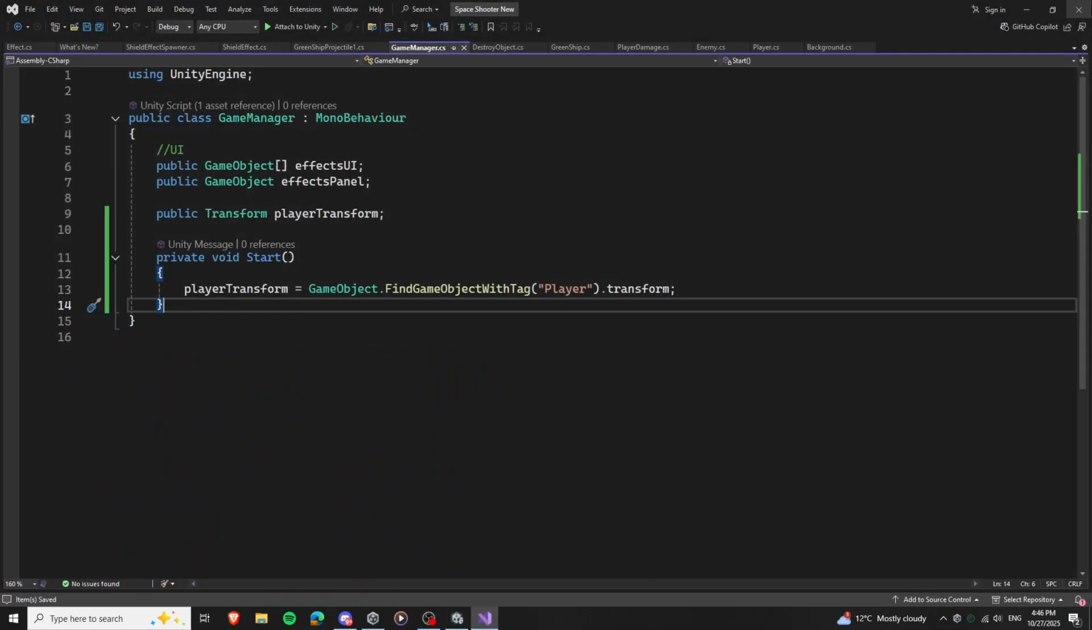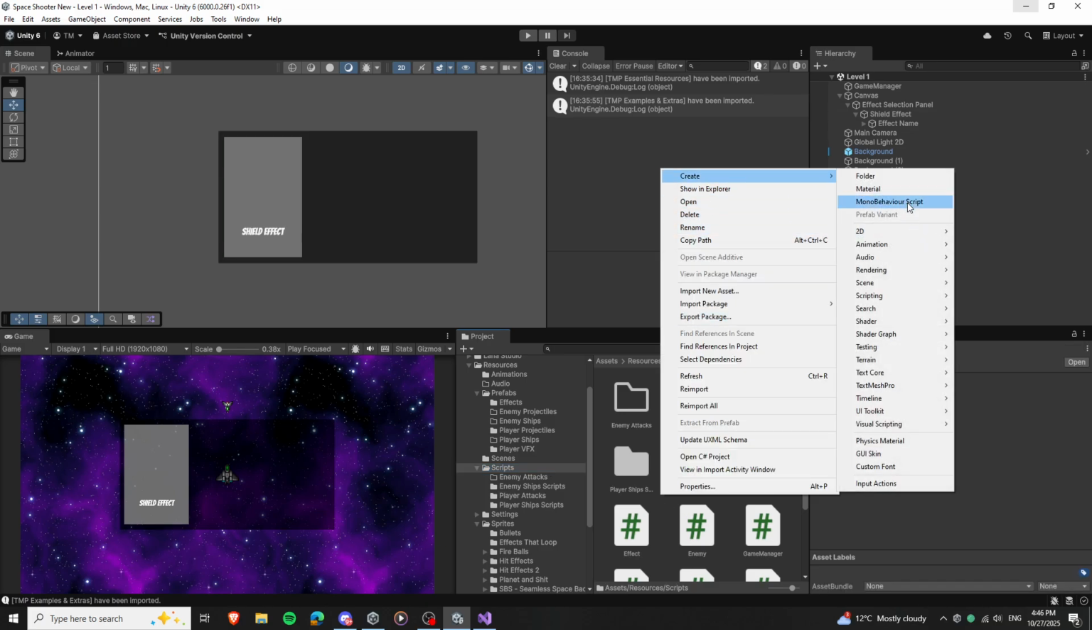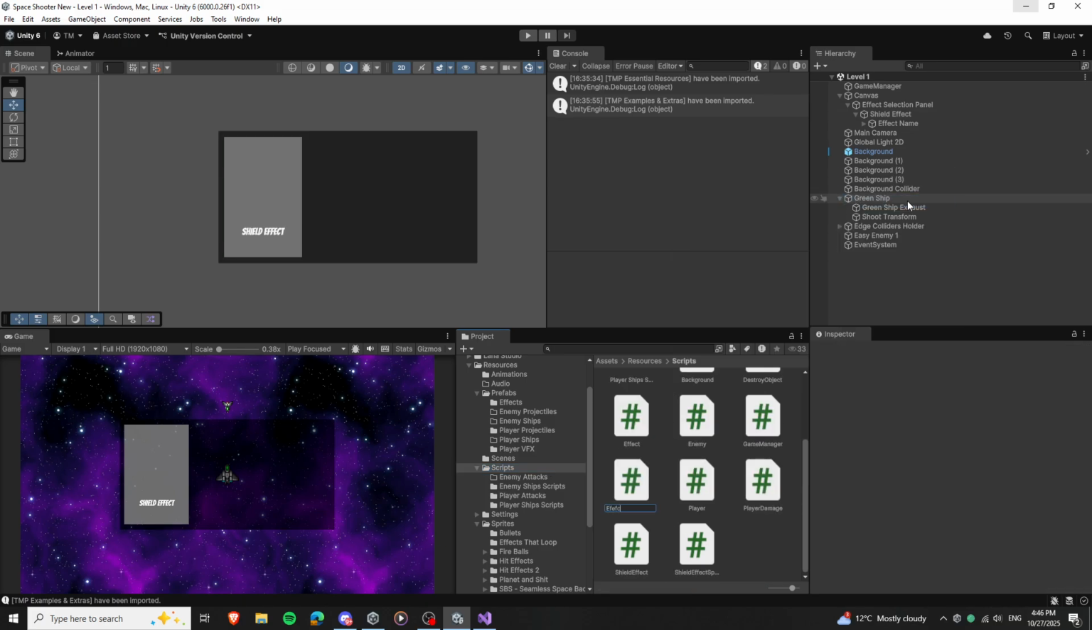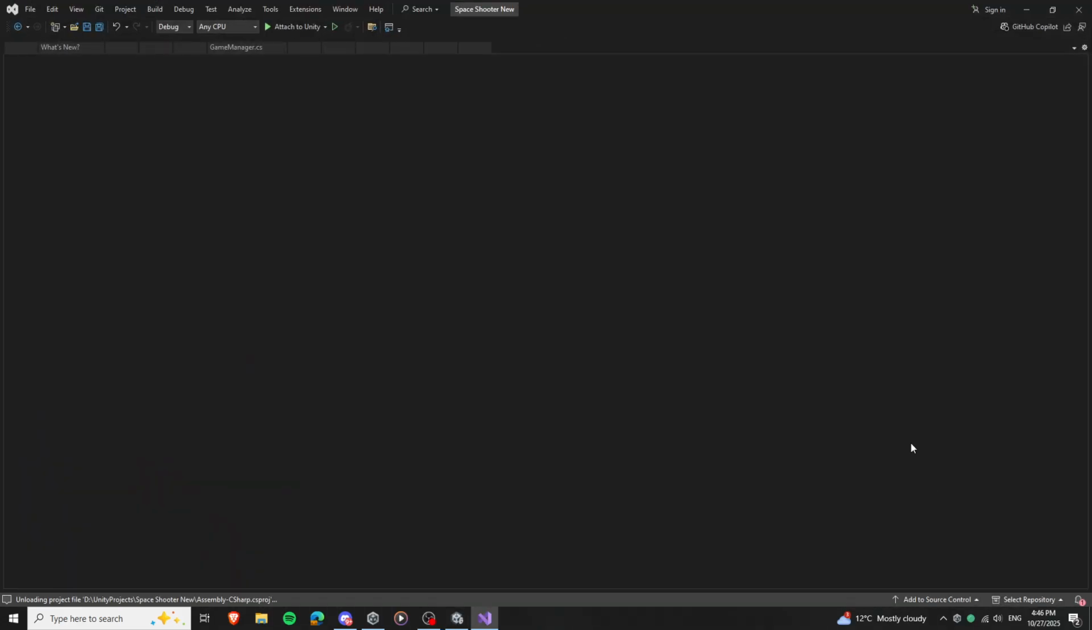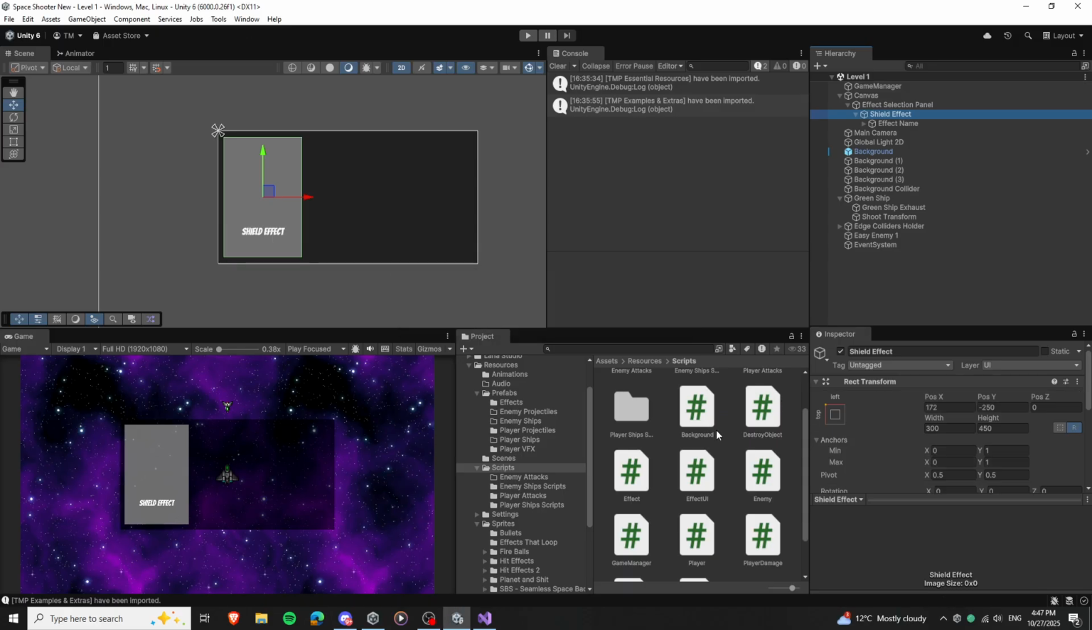Yes, I think we have to make a script for this UI element. So let's go to our scripts here. Say mono behavior, call this effect UI. I can place it on our object here. And in this script, we'll connect it to the game manager.